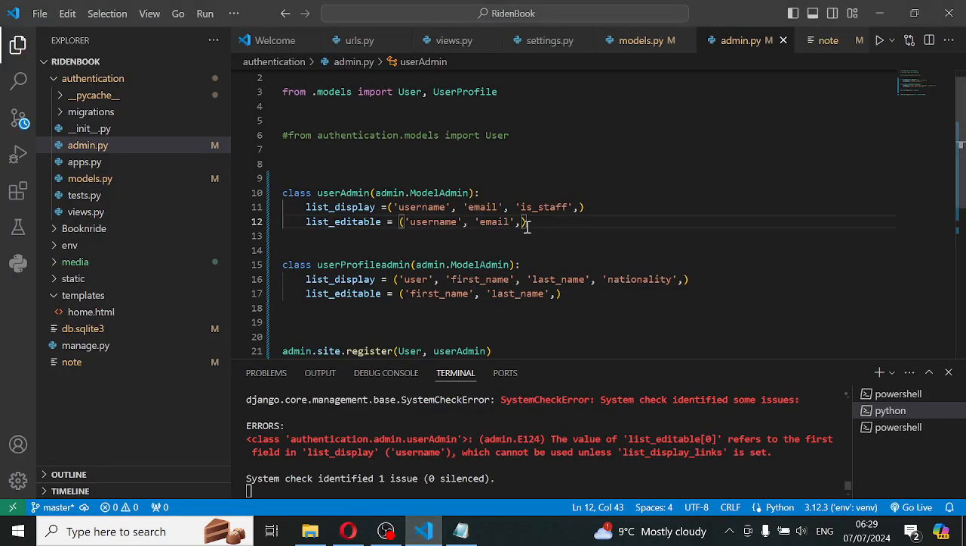Okay, now this is the error. It says authentication.user, the value of list editable refers to the first field in the display link, which cannot be used unless this display link is set. Now, this will not work because my username is set as a display link. Let me show you what I mean.